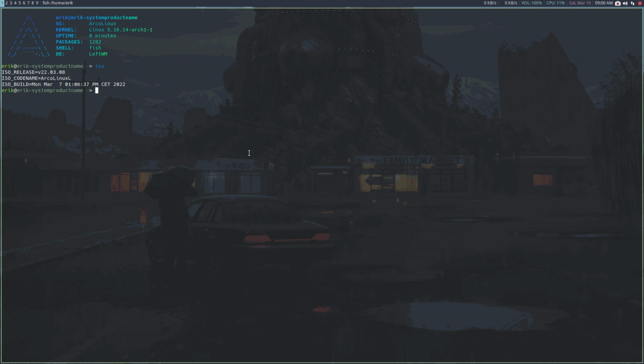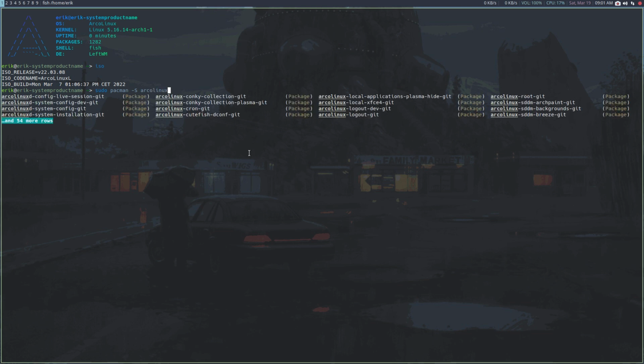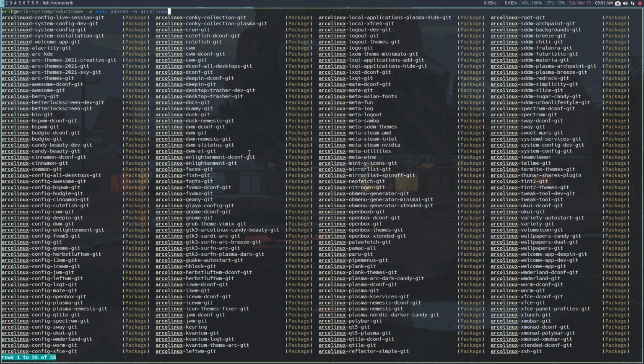Now the topic is actually something completely different, and that's the fact that we have these meta packages. Sudo pacman -S, we are ArcoLinux, right? As you see, that didn't work quite well. ArcoLinux, and then we type tab. A few packages out there, and here are a few that might be of interest.